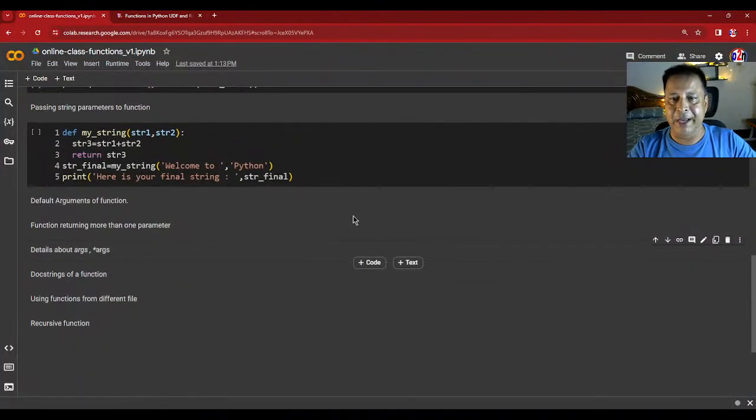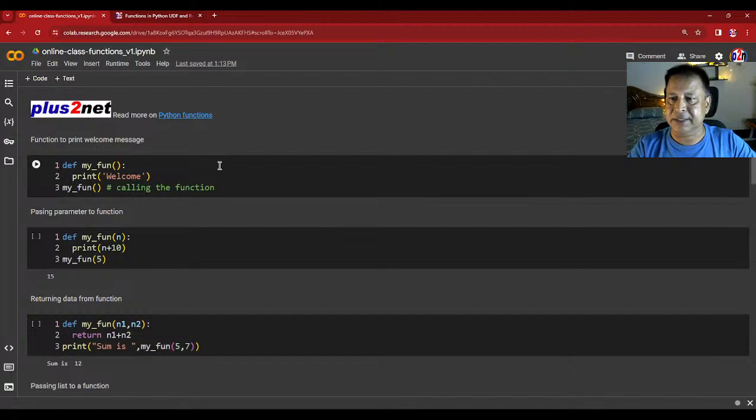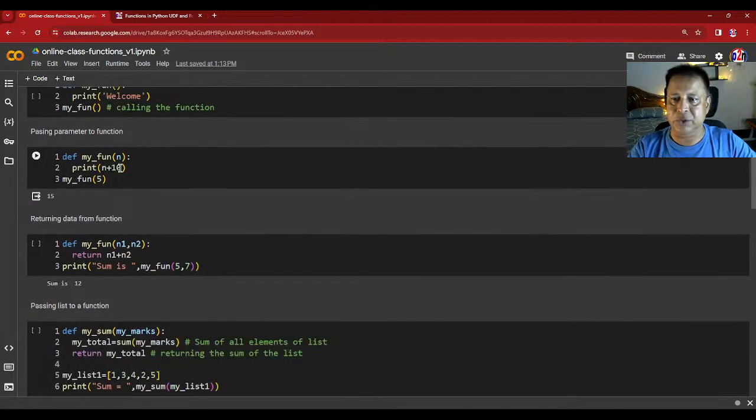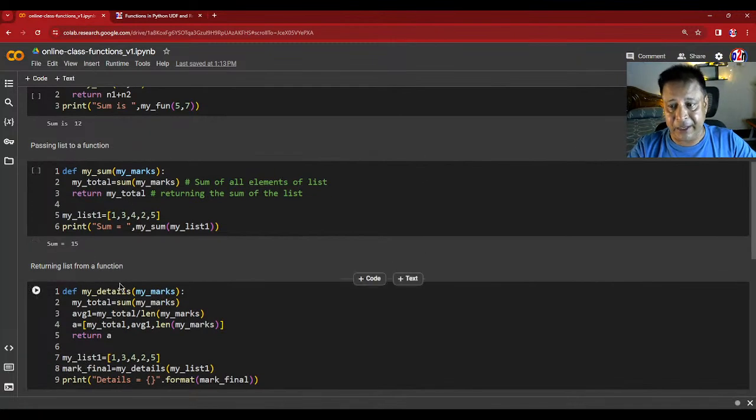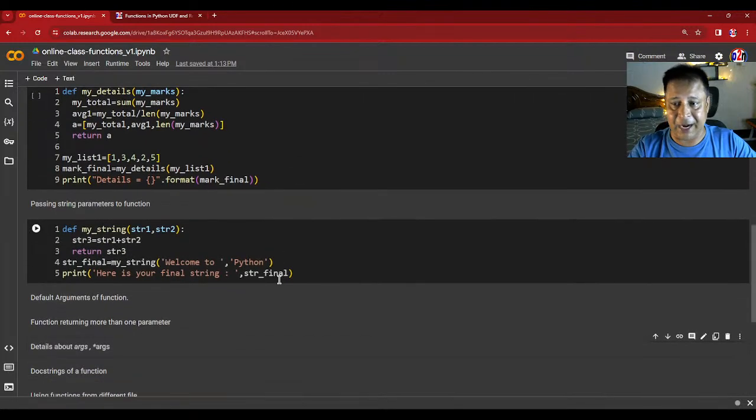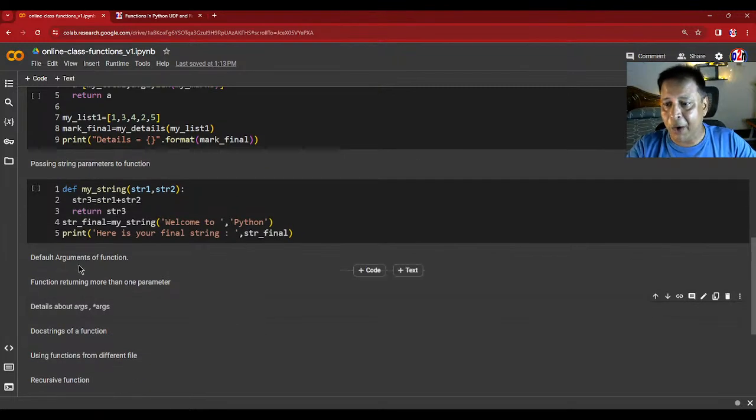This is the notebook. Yesterday we discussed all these scripts: this code block, how to return data from a function, passing a list to a function and returning a list from a function, passing a string parameter, and earlier we passed the numeric parameter. Now we'll start with the default arguments of a function. We'll start from here.